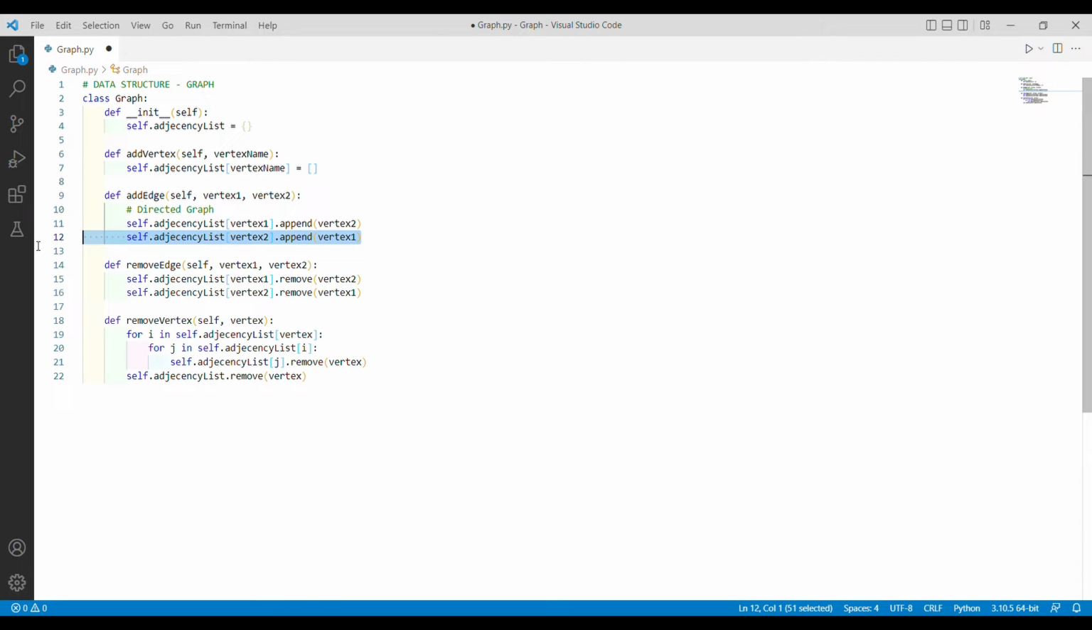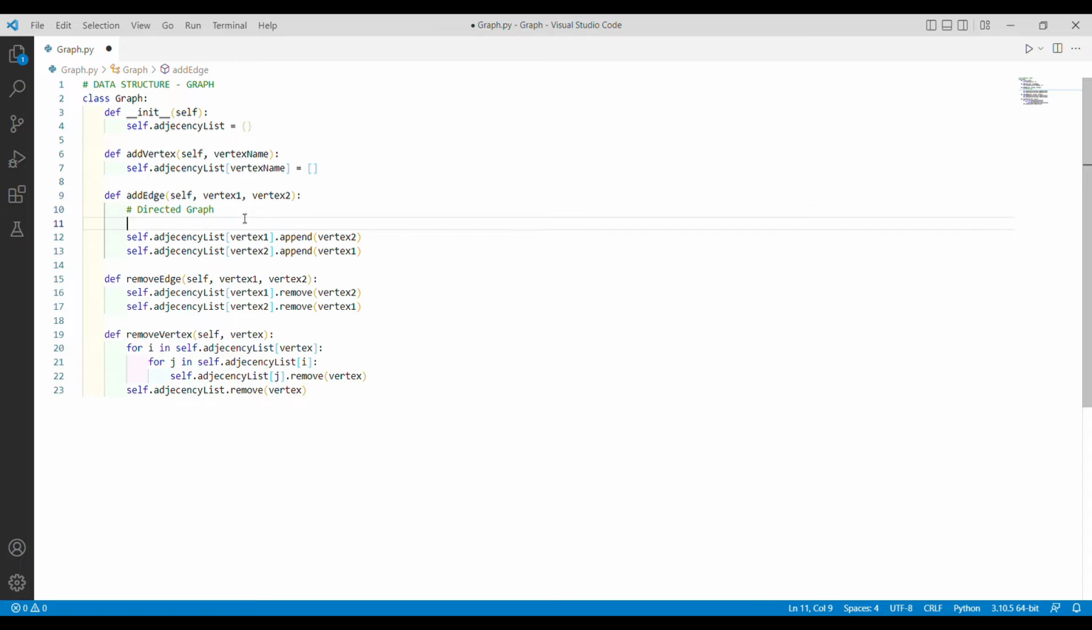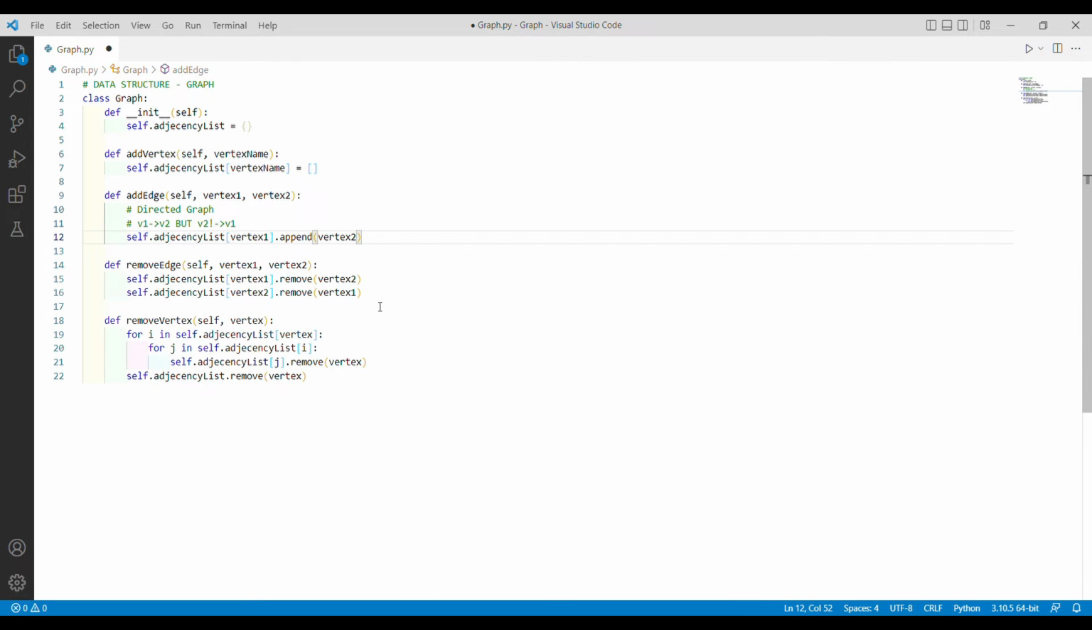What we want is the connection between vertex 1 and vertex 2, but not between vertex 2 and vertex 1. So we want to be able to reach vertex 2 from vertex 1, but we do not want to be able to reach vertex 1 from vertex 2. That is what a directed graph is, right? And the second line over here, this line, needs to be removed.